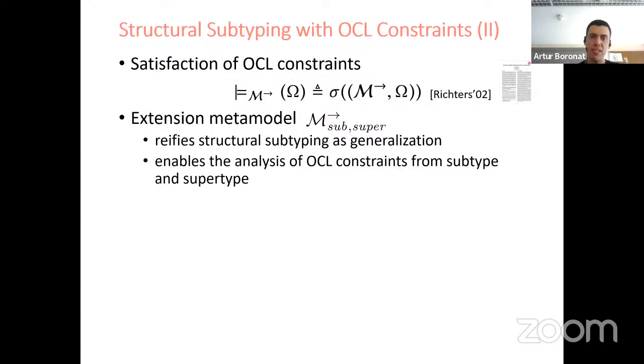The main purpose of this extension metamodel is twofold. On the one hand, it verifies the structural subtyping relation that is computed by the structural subtyping. This structural subtyping relation is simply a generalization relation defined as class inheritance in the metamodel. On the other hand, this extension metamodel also enables the analysis of OCL constraints so that we can apply the model finder that is embedded in USE in order to reason about inconsistencies on constraints from different metamodels.